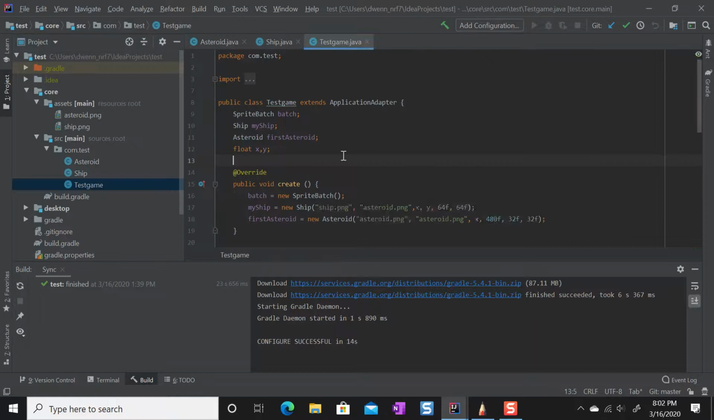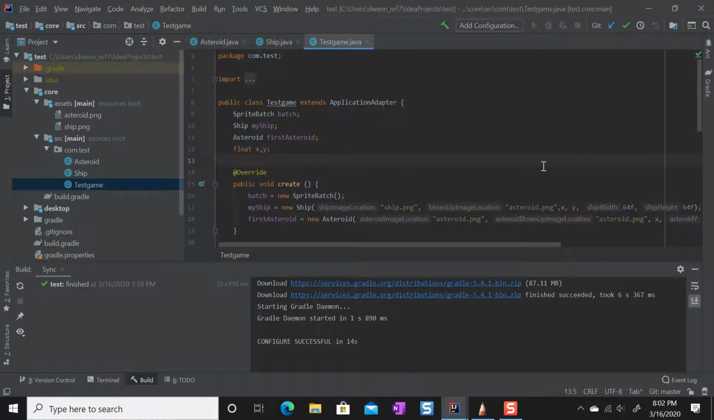So then under test game is where we have the logic for telling us what we're going to be doing with the asteroid and the ship objects. So we have a sprite batch, which is a batch. So we have ship equals my ship, and we have asteroid, which is first asteroid. This is actually the first thing we're going to want to change. We're going to create an asteroid array, or rather an array of asteroids.